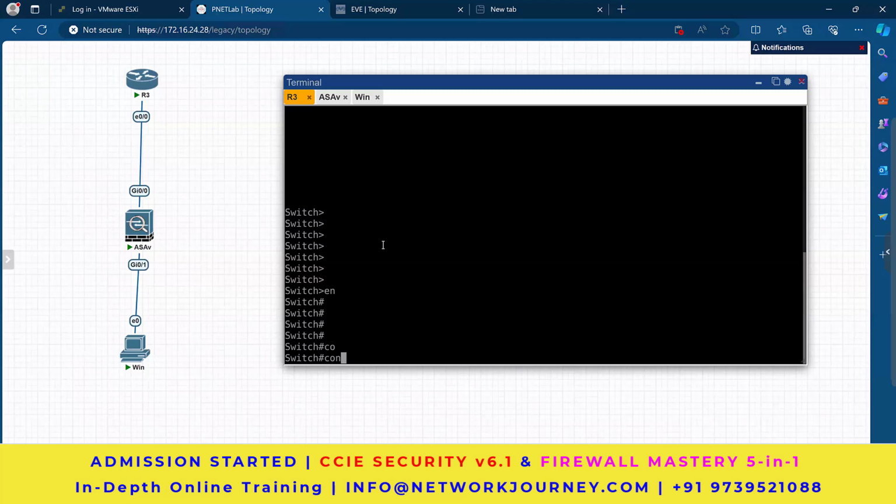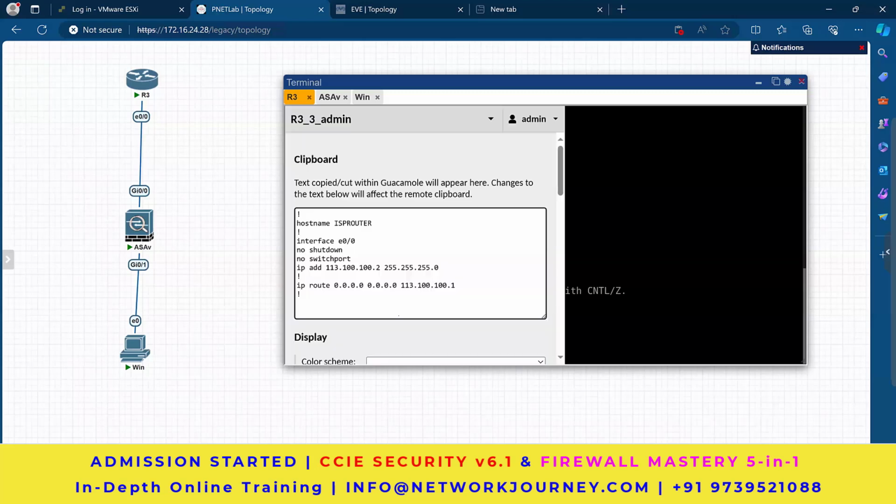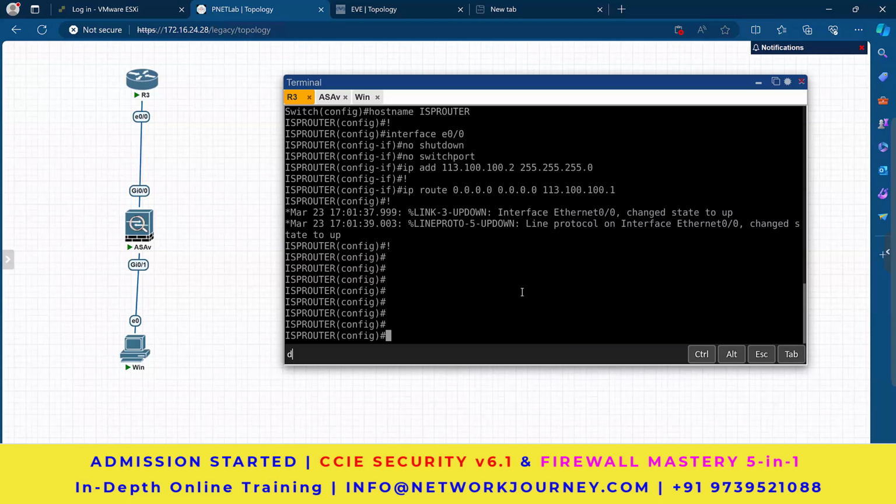Okay, so you have copied whatever you prepared. We can just double check. So we have the interface configured. Do we have the default gateway? Yes, I can see it pointing back to ASA. And we have the new host name configured. Then I'll go to ASA.